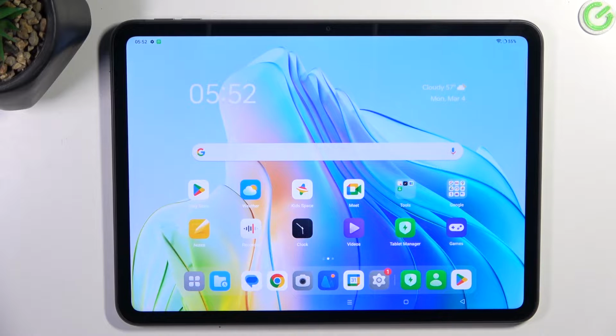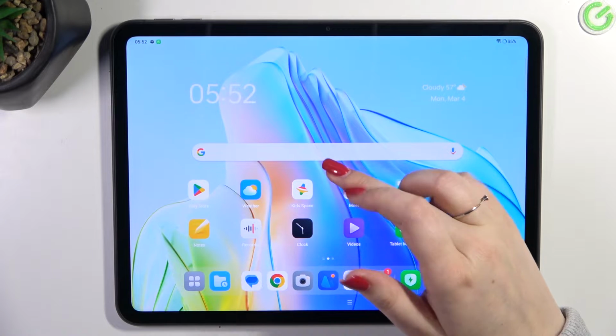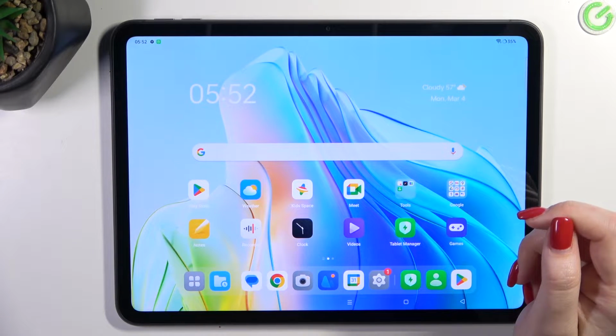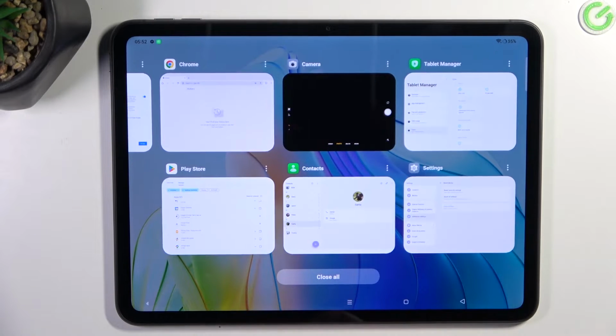So all we have to do is to open the recents, and if you've got the gestures, simply swipe your finger from the bottom to the center of your device and hold it somewhere here. If you've got the 3 buttons navigation just like I have, just tap on this button with 3 bars icon, and as you can see there we've got the recents.